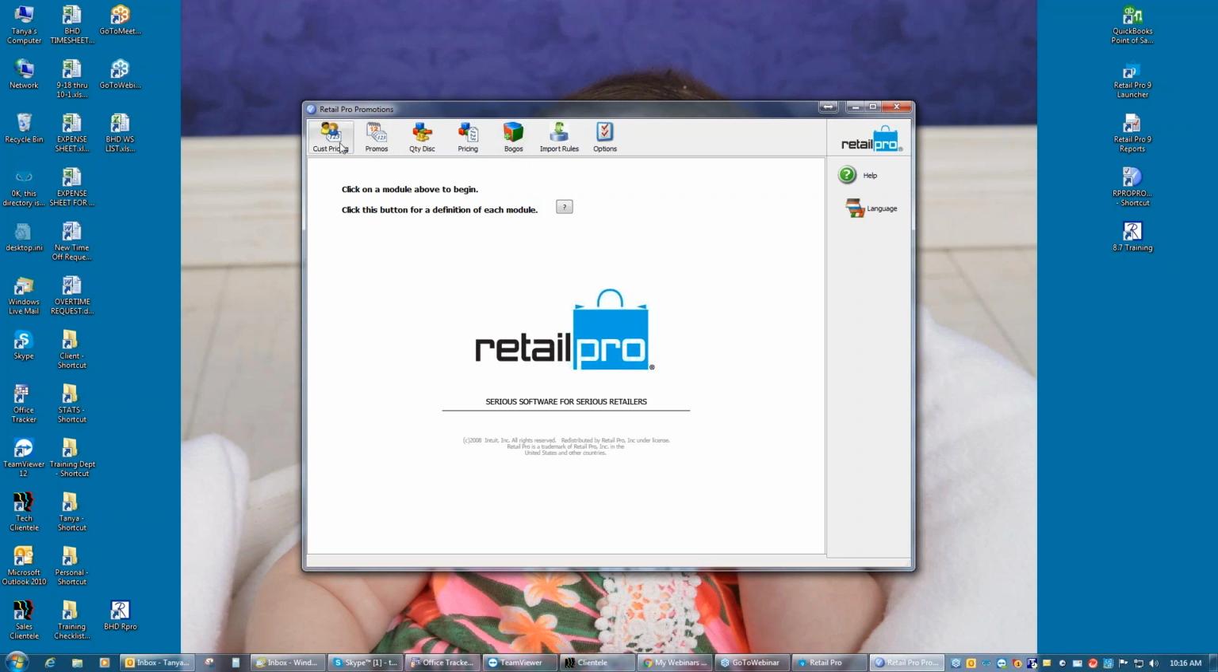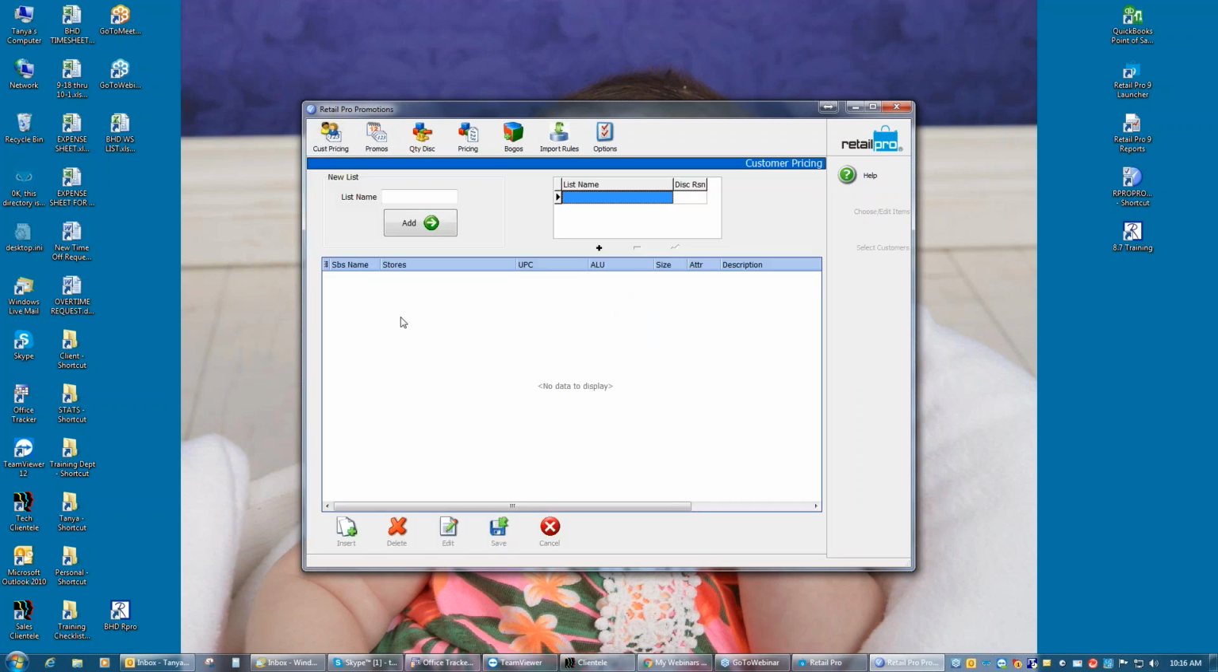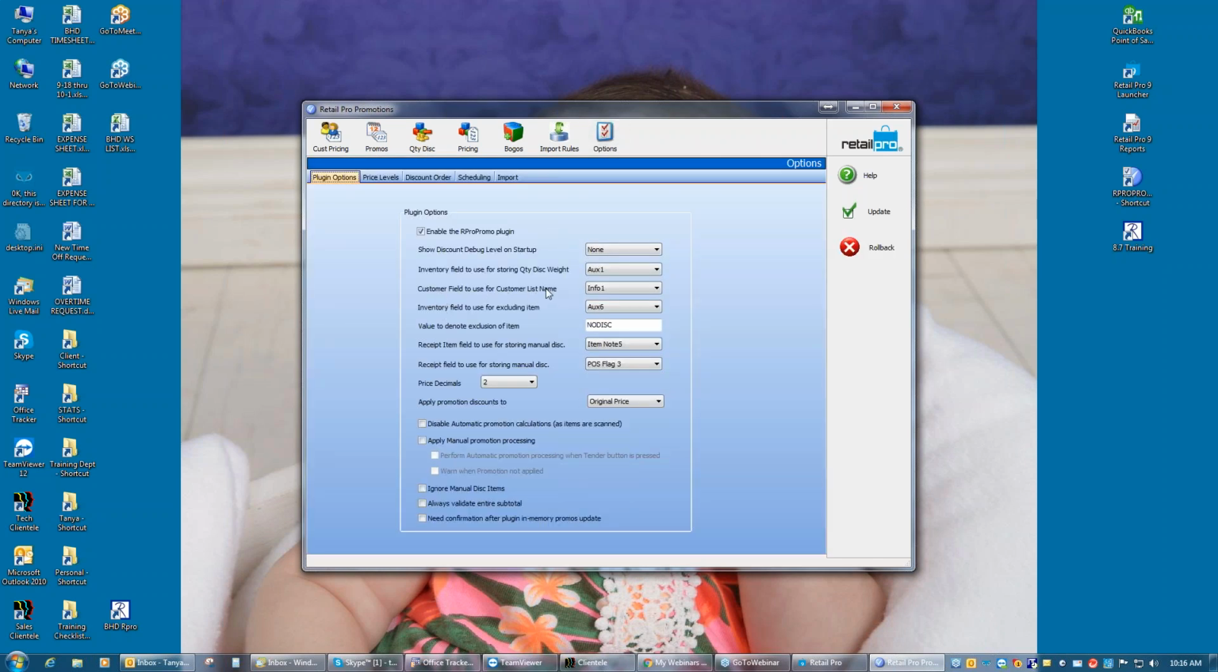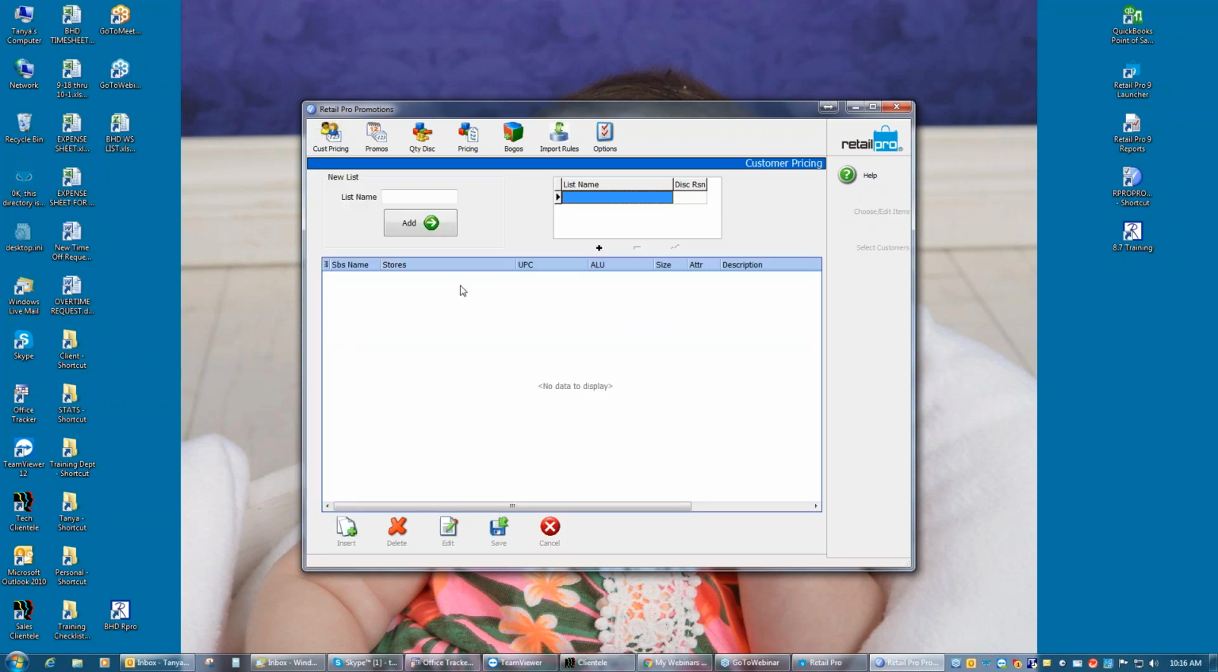I want to start down here on customer pricing though. So what customer pricing will let you do is it will let you select specific items that you're going to sell at a discounted price to the customers that have this marking in their field. Again, right here, the customer field for the customer list name. So if I've put in the info 1 that this customer has this mark, then that customer, when they buy certain items, they would get a discount on those items.